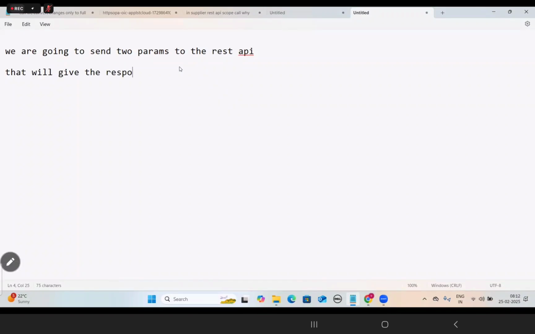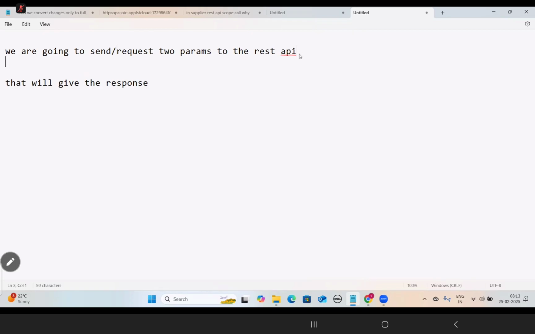That will give the response. So we are going to send our request. Both are the same. Two params to the REST API. So what are the two parameter names? First name and last name.